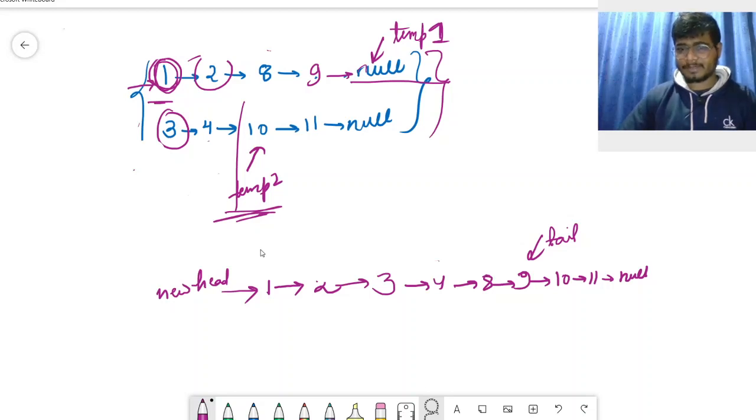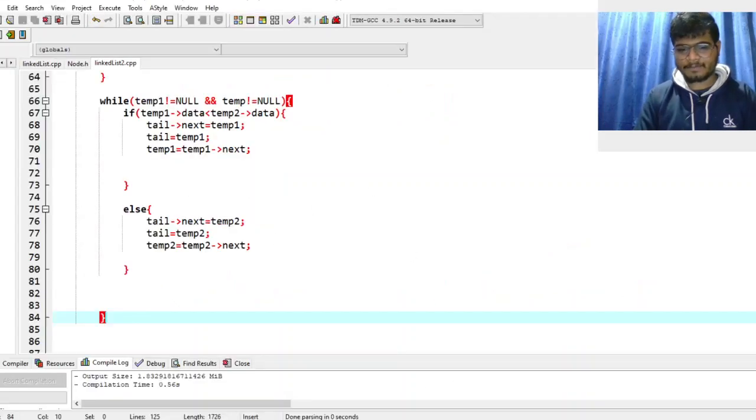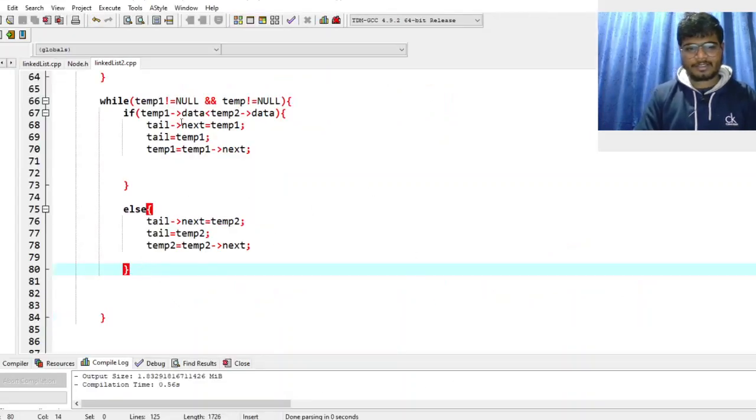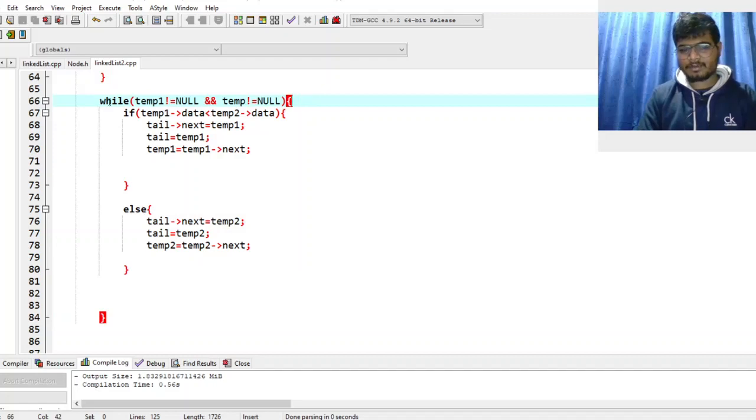As soon as one of them gets empty or null, whatever is left inside the other linked list will just come and get joined inside the new linked list. So what I'm saying is this, we will be doing this. If one of them is null, then obviously anything inside the loop will not be executed.